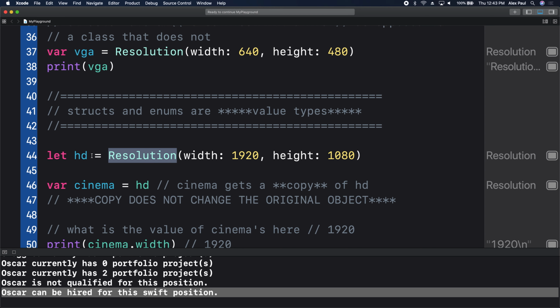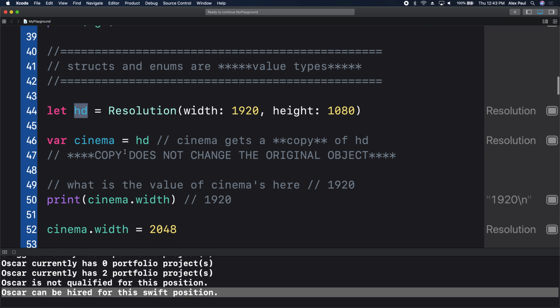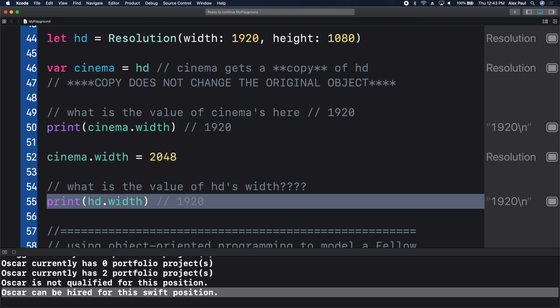So we created an HD instance here from resolution. Cinema got a copy of HD. Cinema changed its width to 2048. That did not change HD's width, because remember, it's a value type. With a class, which we'll see tomorrow, this is different. It will change it because they're all pointing to the same reference. So please read on classes because it's different, right?